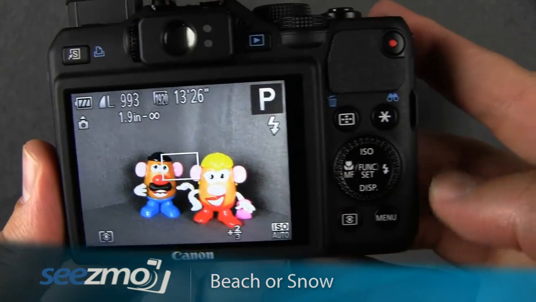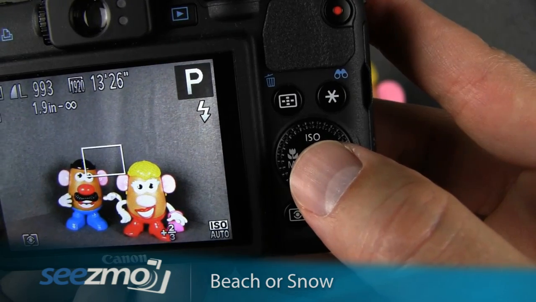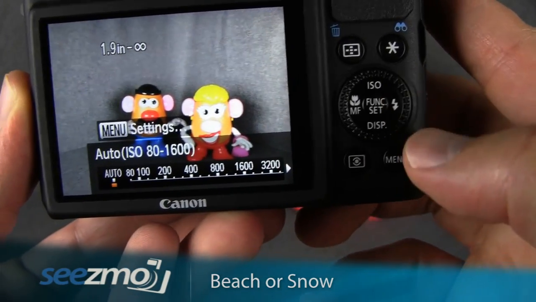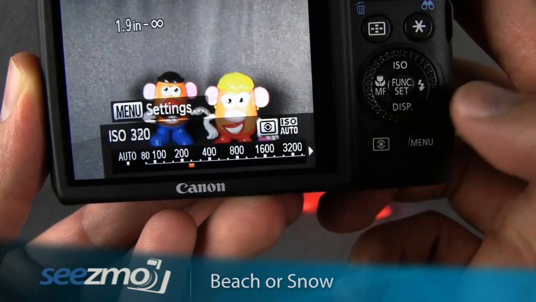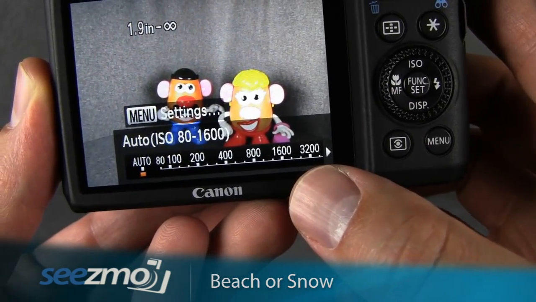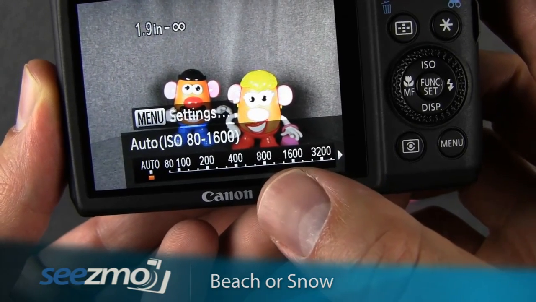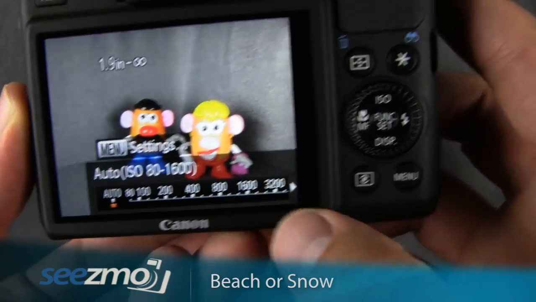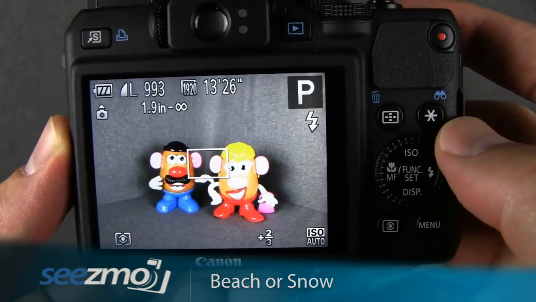Now let's go ahead and set the ISO. Press the ISO button or the up navigation button right here, and then use the control dial to change this setting. With this scene, I recommend sticking to auto ISO. Because you have so much light, the camera will really do a good enough job of selecting the proper ISO for you. Go ahead and press set.